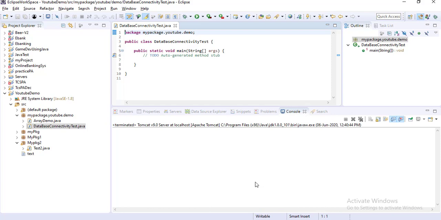So you have some built-in functions and all these things are already written there. You just have to import this API. So why do we use this API? Using this API we will connect with the database and execute queries in the database.